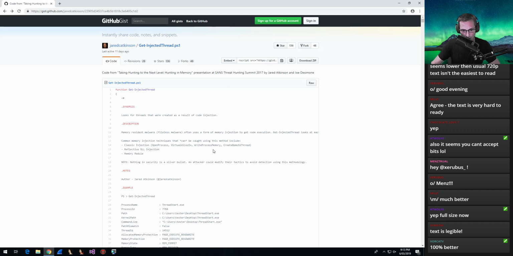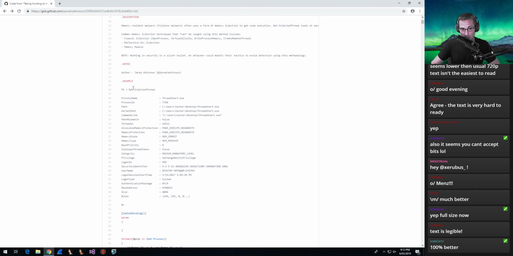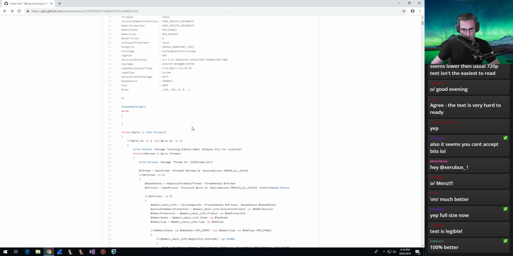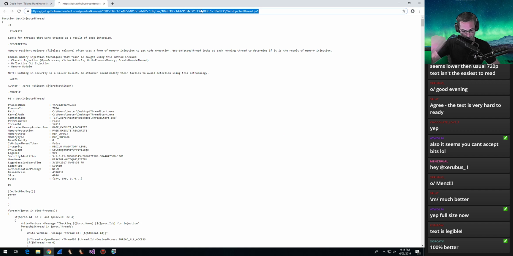Okay, so we next need to figure out what this thing is. Now, what parameters does this have? Okay, so it doesn't have any parameters. So I guess what I can do is grab this.